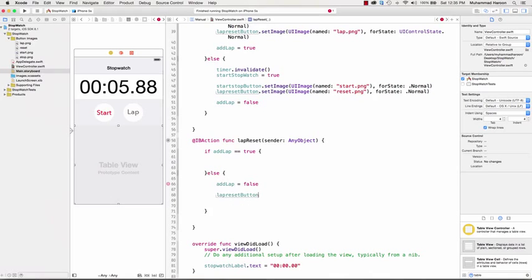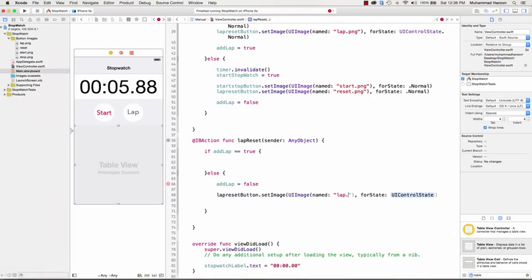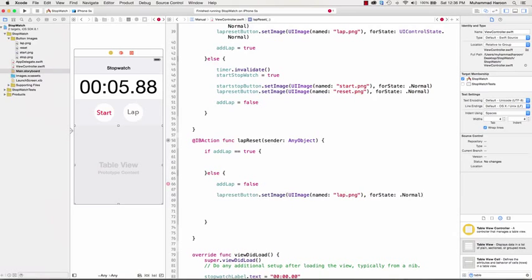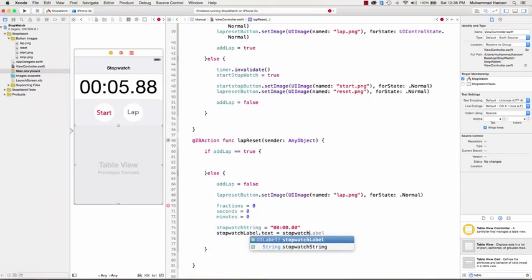and then we need to say that lab reset dot set image UI image named lab.png, and for state it is going to be normal, and we need to say that fractions is going to be 0, seconds is going to be 0, minutes is going to be 0, stopwatch string is going to be 0000.00, and stopwatch label dot text is going to be stopwatch string.